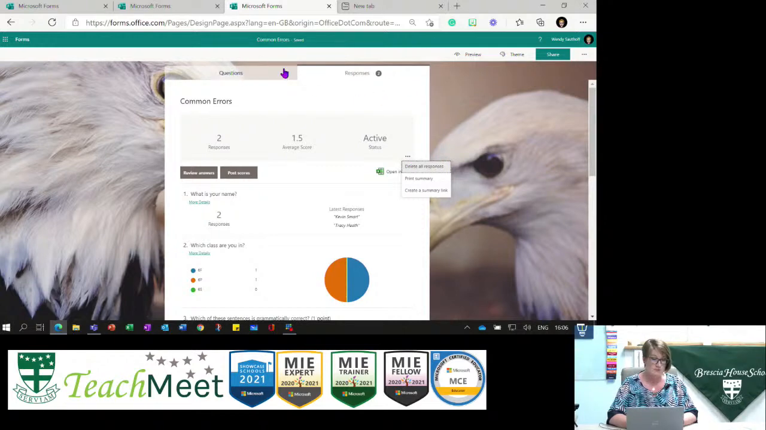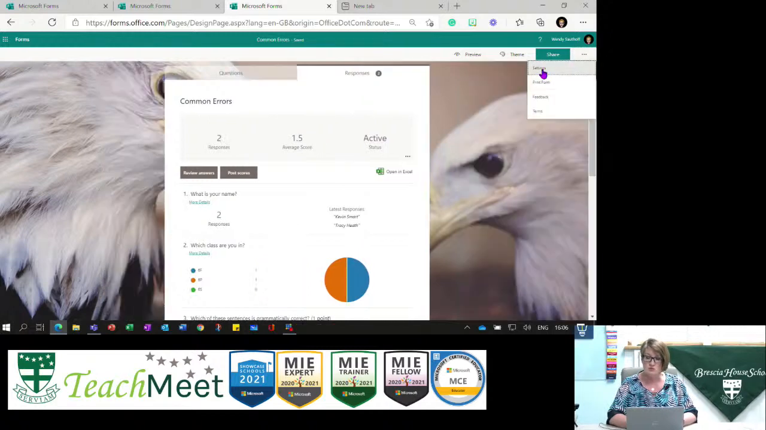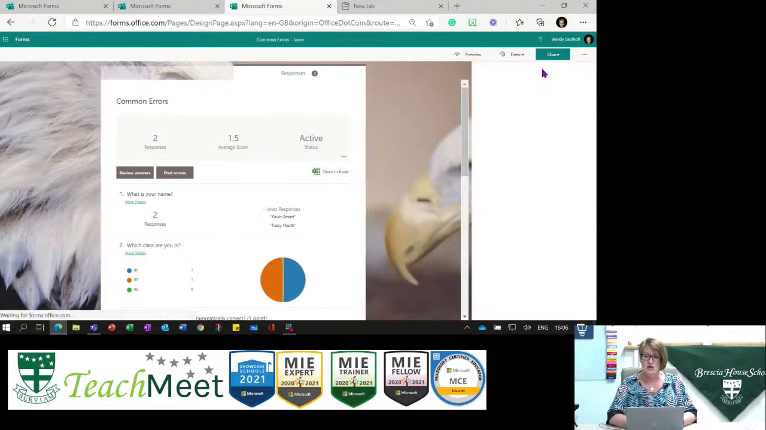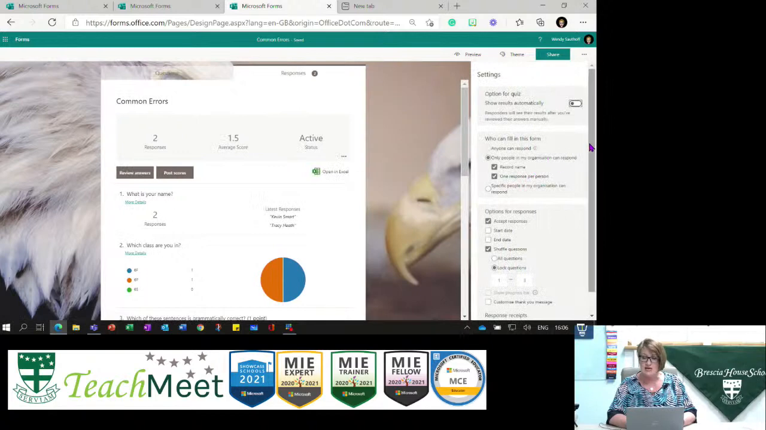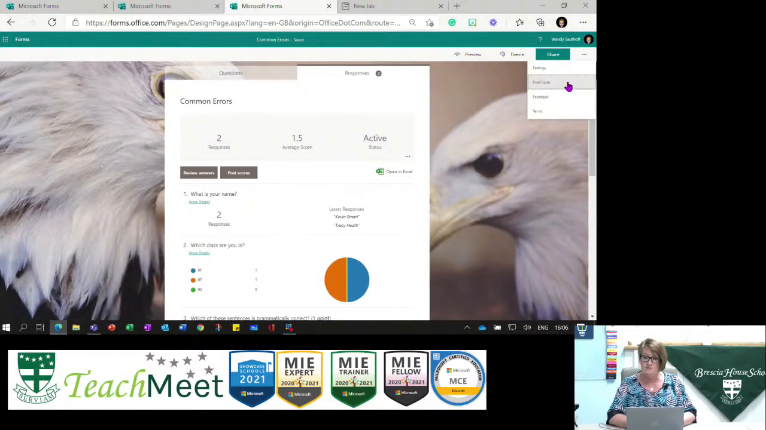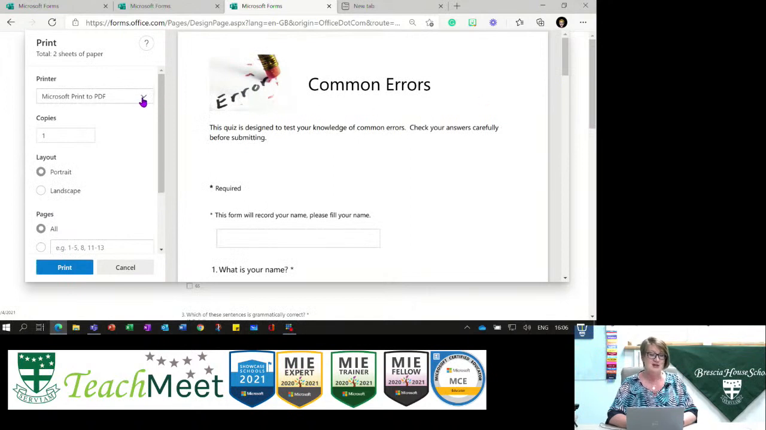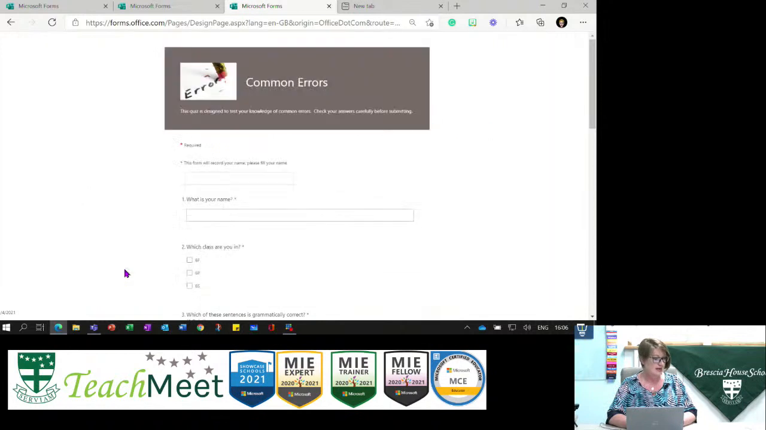I can go back to my share, and over here, under settings, sorry, I've lost my train of thought. It's what happens when you're also paying attention to questions. And you've got your settings, and you can actually go and find the print form. So if you click on the right button, you could print to PDF, or you could print to an actual hard copy in the printer.